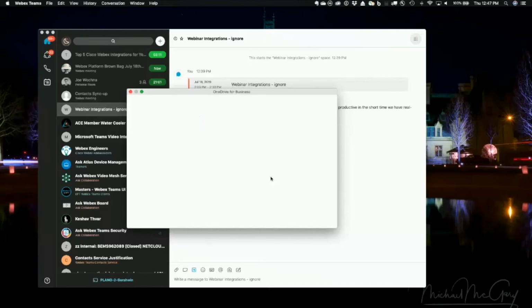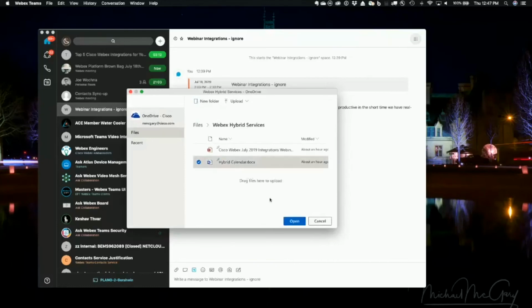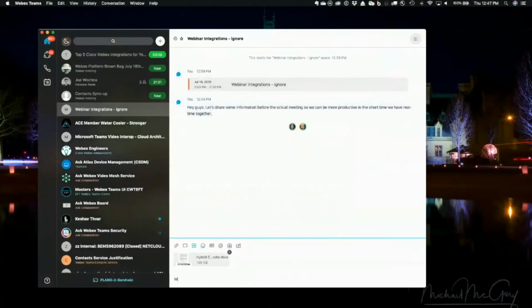Okay, so my OneDrive is going to pop up here in just a moment. And I'm going to go into this Webex Hybrid Services, and I've got this little Word document that I'm going to share with all the people in this particular space. So I'm going to click Open, and I'm also going to allow editing. This is so that I can edit this Word document with Melita, Joe, and Karen, and anybody else that I happen to add to the space later. So I'm going to go ahead and apply that. And we can edit this document in real time before the meeting where we will discuss.